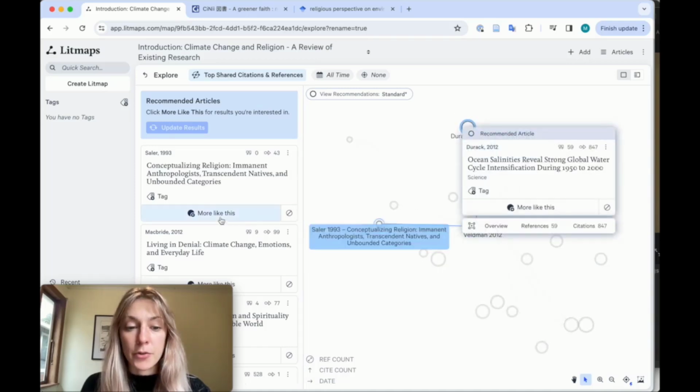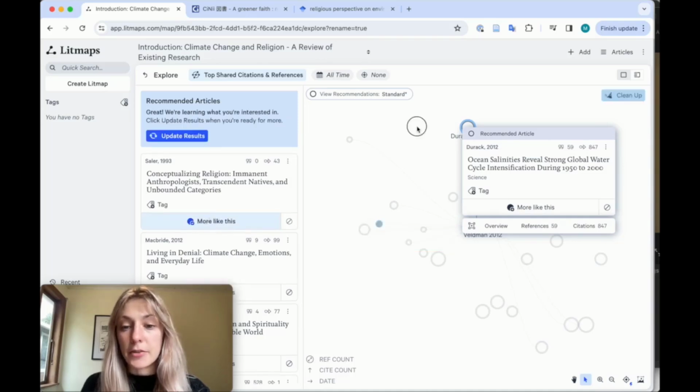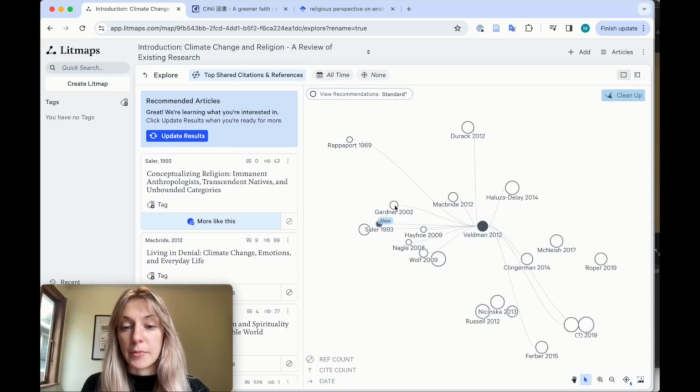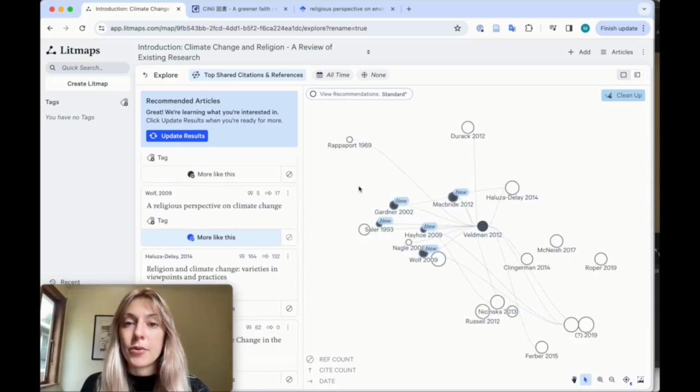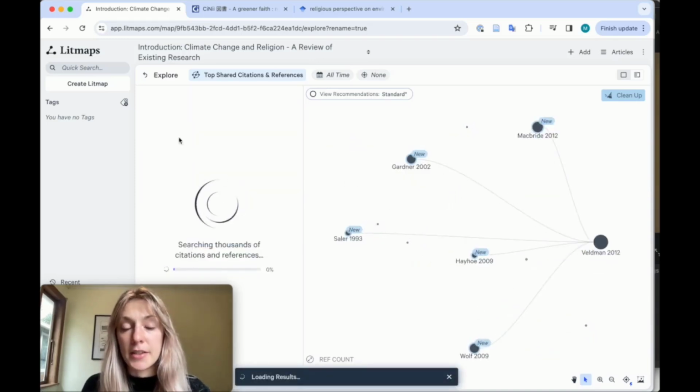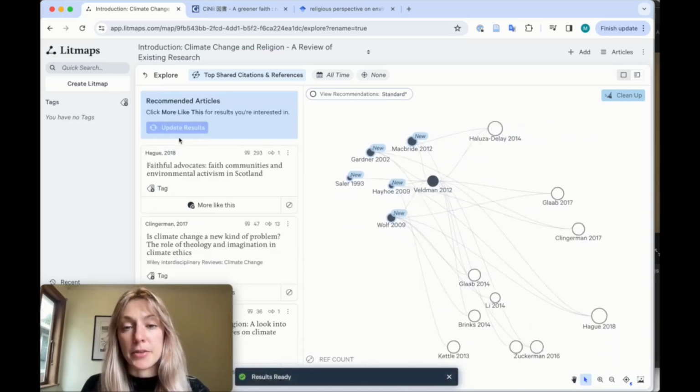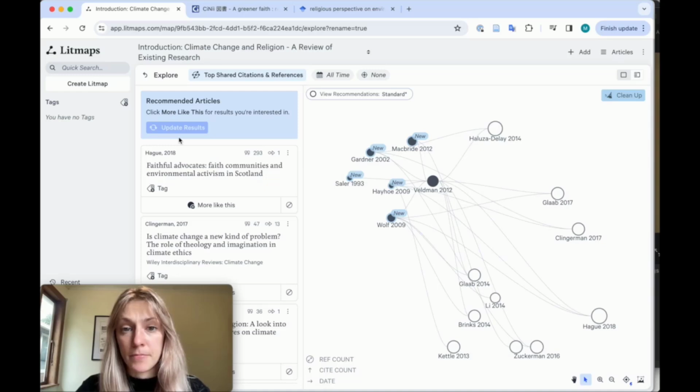Once you find an article you think is relevant, just click the More Like This button, and it'll automatically add that article to your map. I've added all the articles here that I think are really relevant for my topic. Now I can go ahead and click Update Results. LitMaps will rerun the algorithm using all of these papers as inputs into the search algorithm.